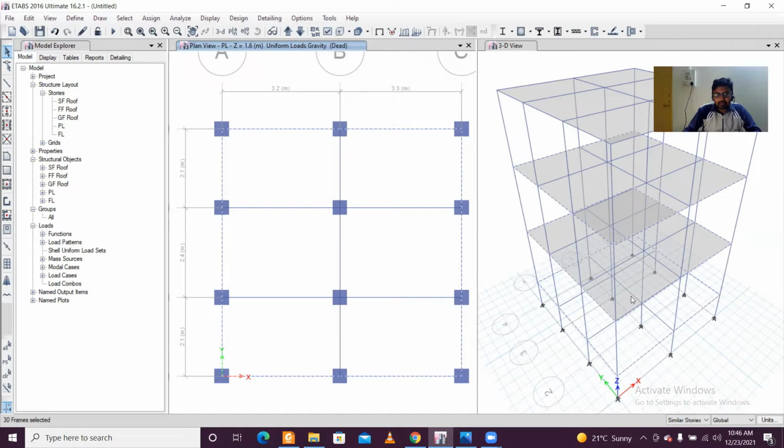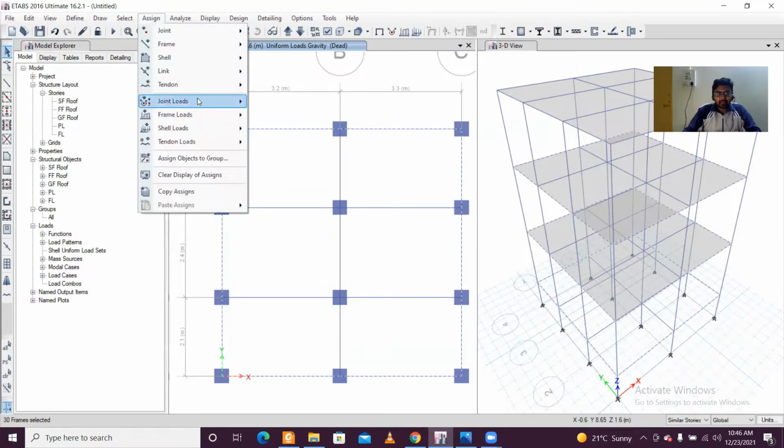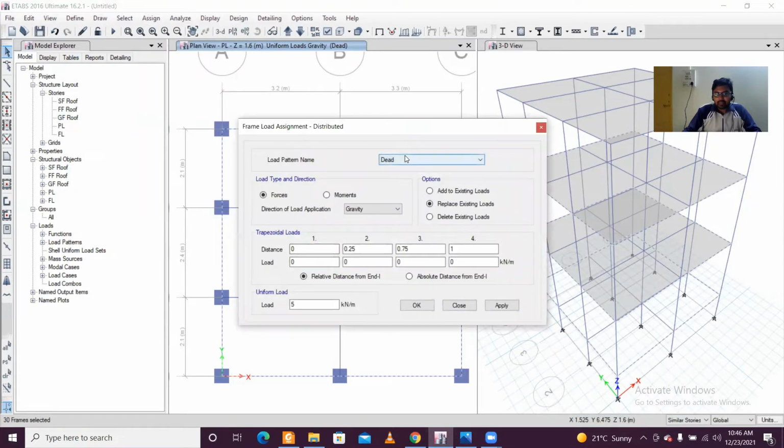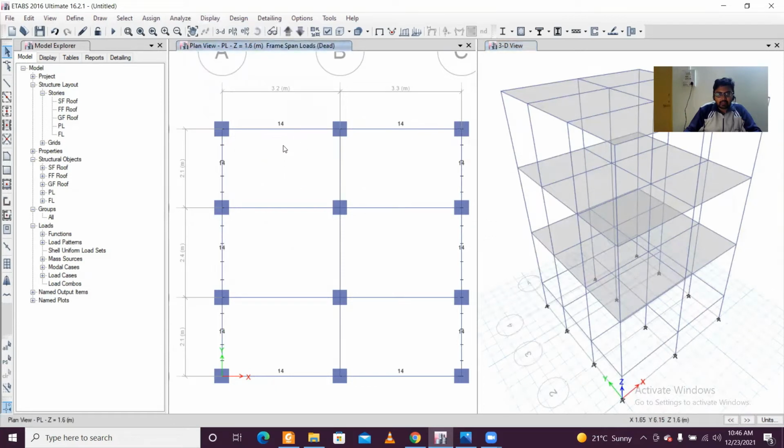As you can see, all the outer walls have been selected up to the plinth level, ground floor slab, and first floor slab. Now we go to Assign, Frame Loads, Distributed, and choose Dead. Gravity means the load is coming from top to bottom. Then we assign a load of 14 and click OK. In the plan view you can see 14 kilonewton load has been assigned. In the ground floor roof and the first floor as well, 14 kilonewton has been assigned, but in the topmost floor, which is a terrace, no loads have been assigned. So our aim has been successful.